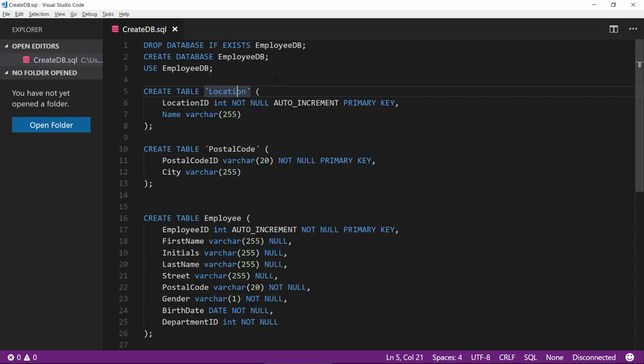And in order to still use this name, we can use the backtick to tell the database that this is the name of the table. This is only needed where the name could be reserved. So the postal code is not reserved in the database and the employee is not, but somehow the location is. So we put these backticks on. Okay, we have these three tables, and let's continue with the rest of the tables here.